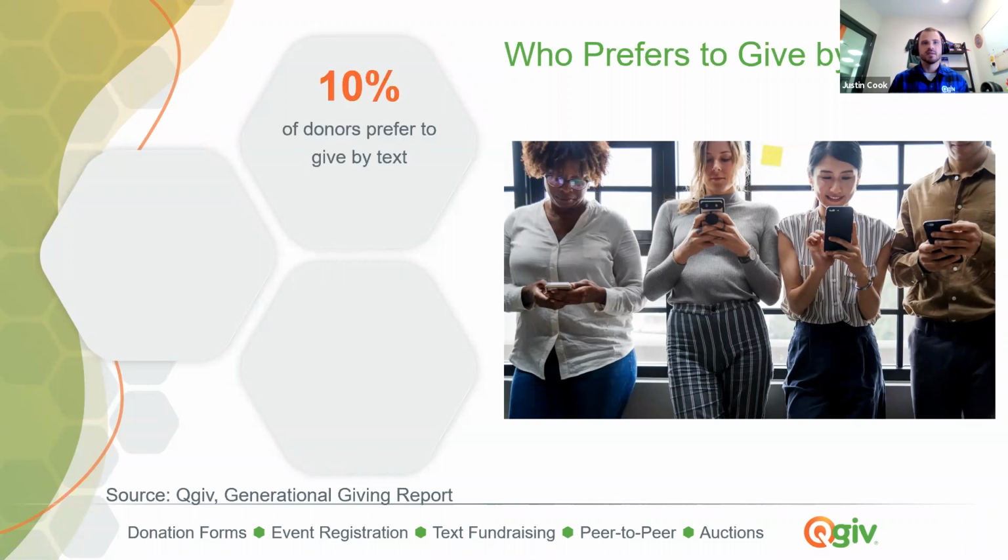10% of all respondents said that they did prefer to give by text. Now, at first glance, 10% doesn't really seem that impressive, but it's really impressive when we dig further into who prefers to give by text. The overwhelming majority is the younger generations. It's your Gen X, your millennials, your Gen Z. Those made up the majority of the respondents that wanted to give by text.